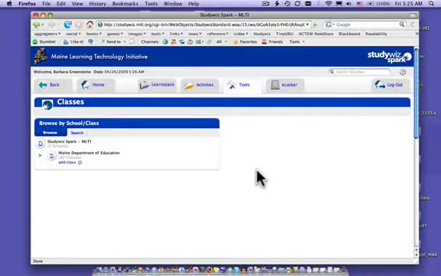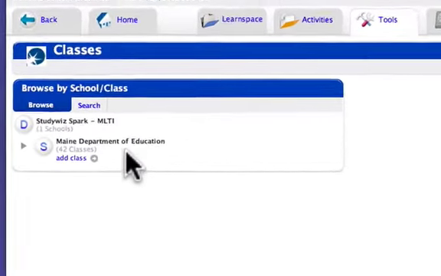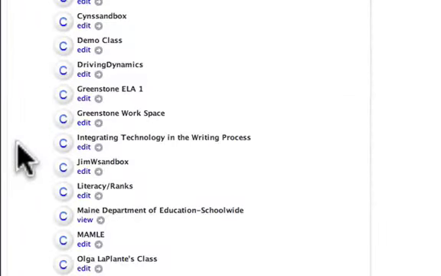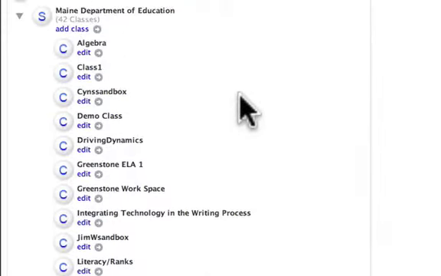Now you should see the name of your school on the left. My school is the Maine Department of Education, but you will see your own school name here next to the S for school icon. There's a small triangle to the left of the S. Click on it to show the list of classes that have already been created in your school. Any teacher can create classes, so it's possible that someone else in your school has already created some.